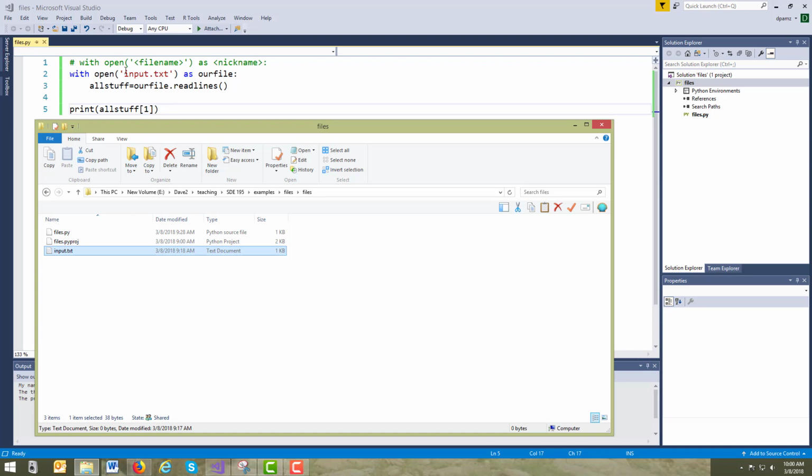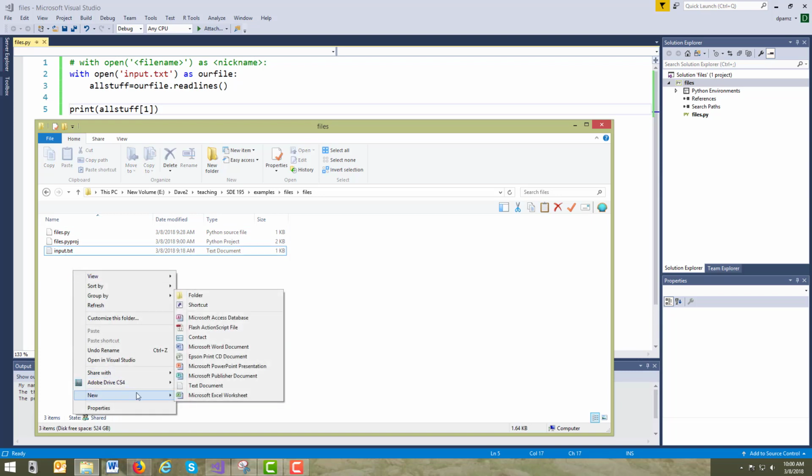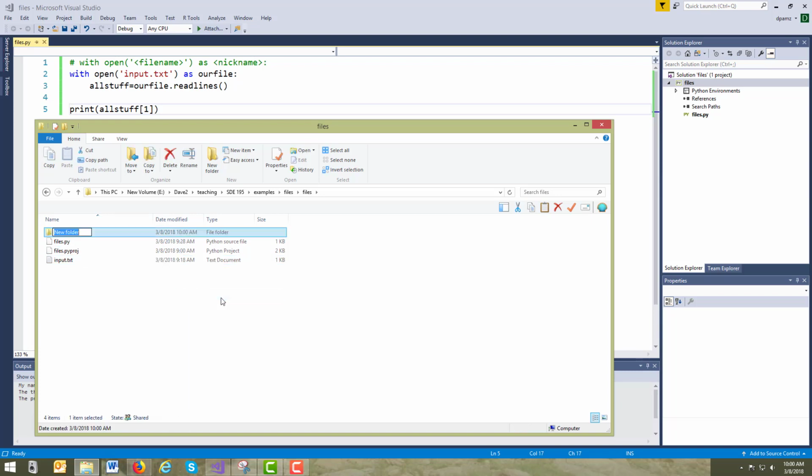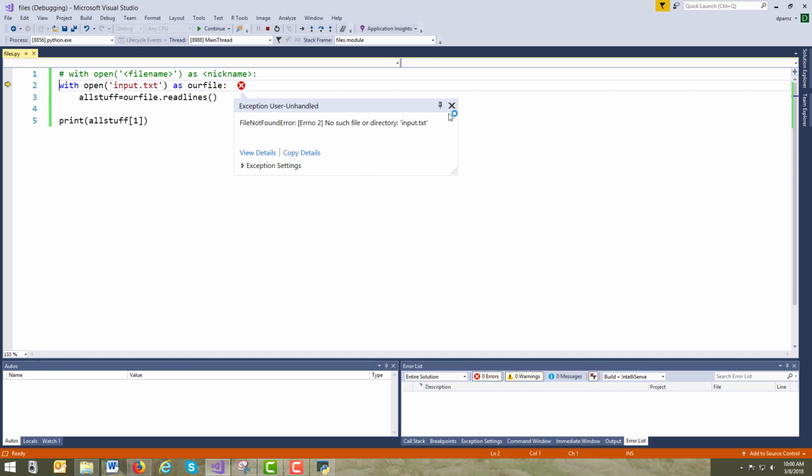As of last time we looked, we grabbed the input file and then we read from it. And it happened to be in the same directory as our files.py. So let's make a new folder here and call it input. We'll put the input into the input folder. If we go ahead and run, we already saw this error: it's going to give us an exception saying we can't find the input.txt.